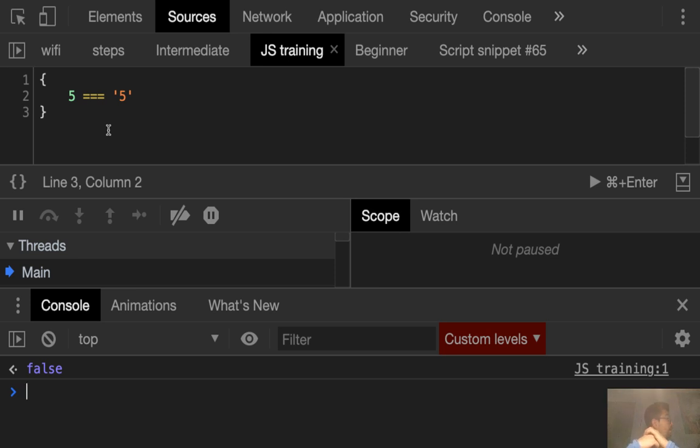Correct. Strict. Yes. So triple equals performs type checking. That means, with triple equals, if the types of the elements don't match, then that will return false.